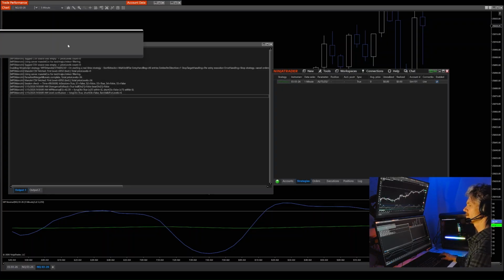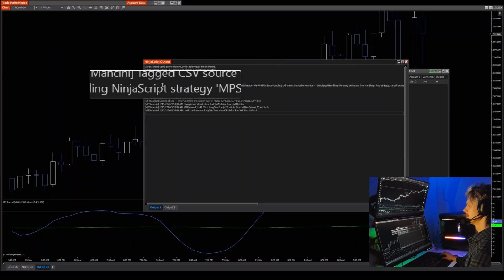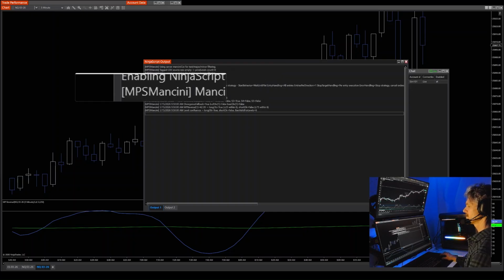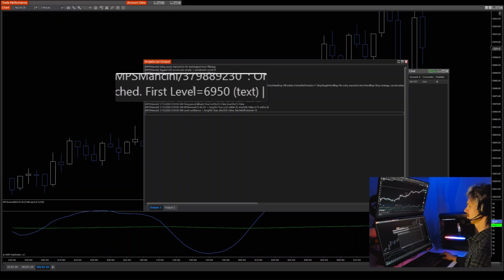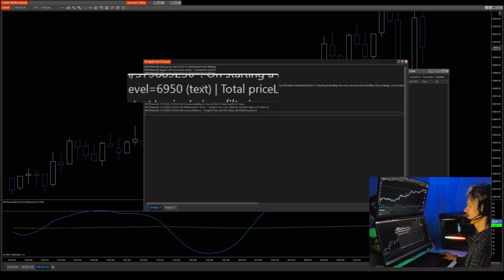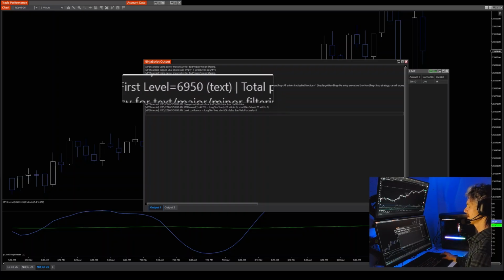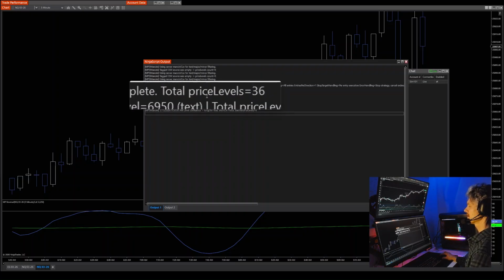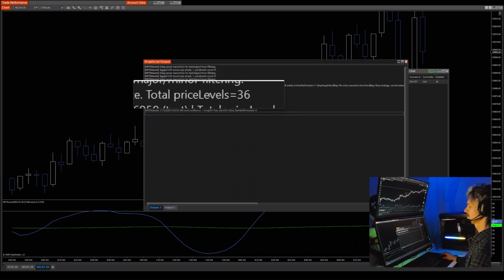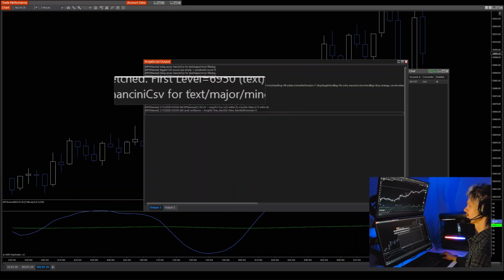Let's move this over to the center of our screen. So it's enabled, and we get some CSV fetched, and there it is. We have a level of 69.50, okay? And the total price levels are 36.